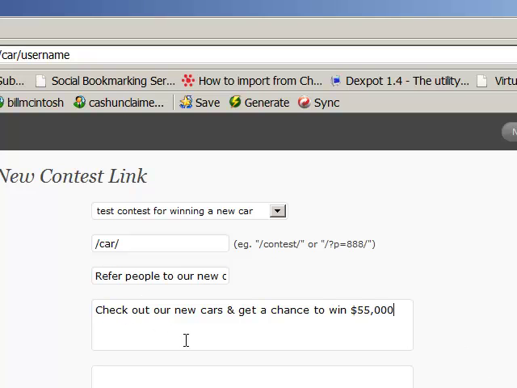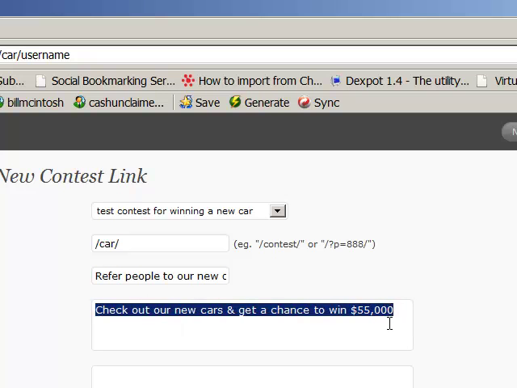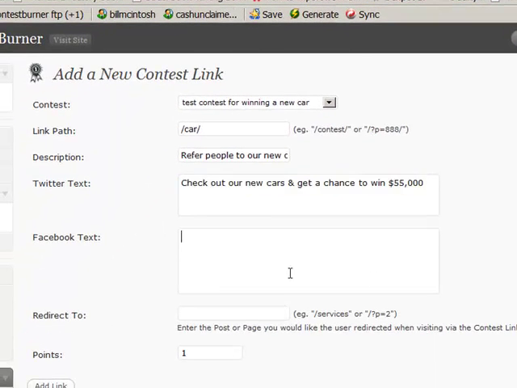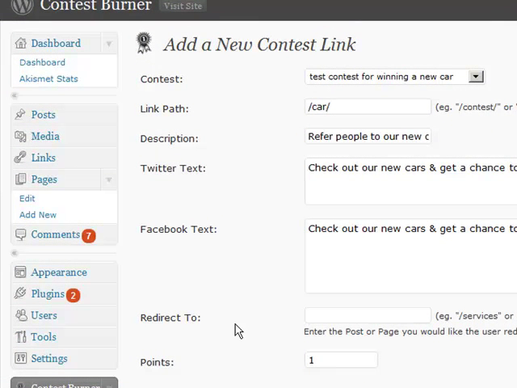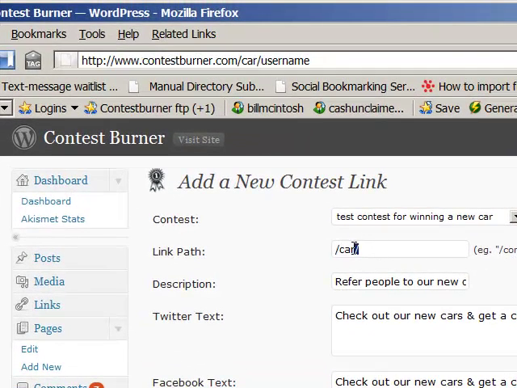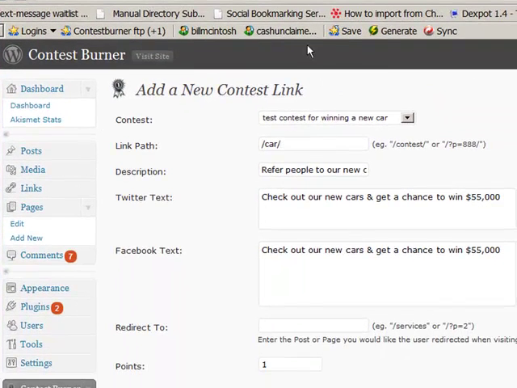This is what all the public is going to see. This is the message that your contestants are going to spread out on the internet for you. You can make your Twitter one different than your Facebook one. I'm just going to make them the same for the purpose of this demonstration. Now, here is the place where you're telling Contest Burner where you want the users to go. So when your contestants go out and promote their link, you know, the /car/username, the link that they're going to spread out on the internet for you, where do you want that to redirect to?